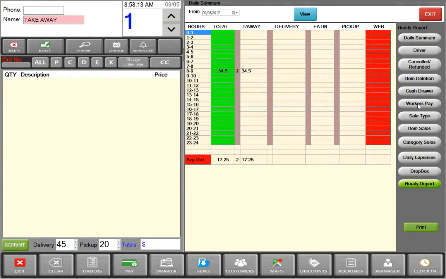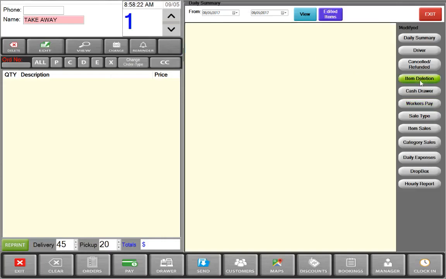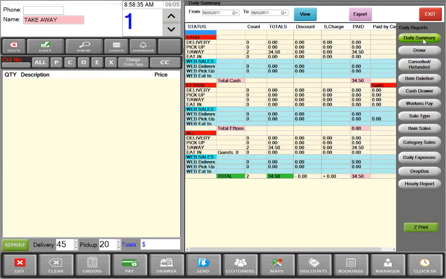Most tabs are very self-explanatory, such as the worker's pay. It will have the worker's name and their hours. Item deletion, you can see what items were deleted from your register that day, same as what items were cancelled and refunded. They're very self-explanatory. Daily summary is an overall review on your register.